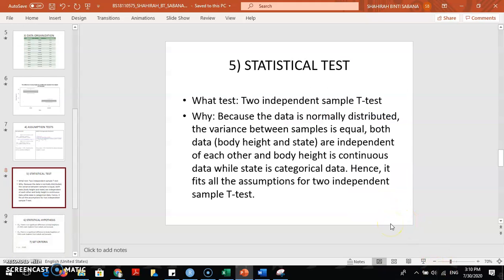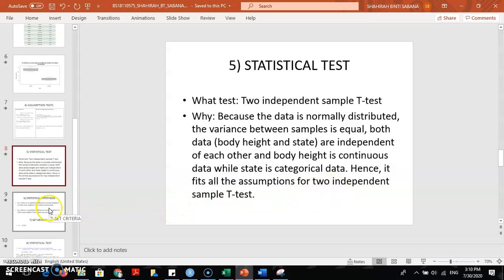So moving on, as you already did the assumption tests, now we can proceed with the statistical test. For this question, I'm using the two independent sample t-test because the data is normally distributed and the variance between samples is equal. Both variables, which are the body height and state, are independent of each other, and the body height is continuous data while state is categorical data. Hence, it fits all the assumptions for the two independent sample t-test.